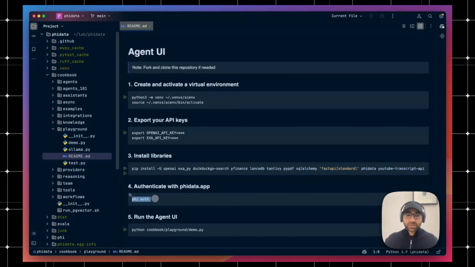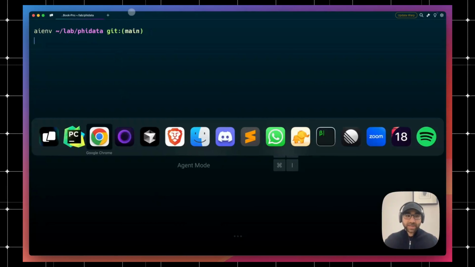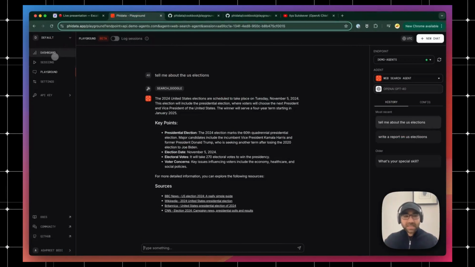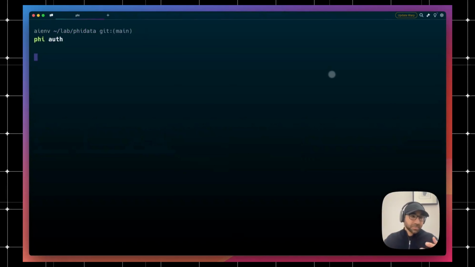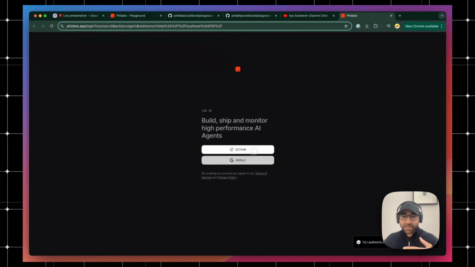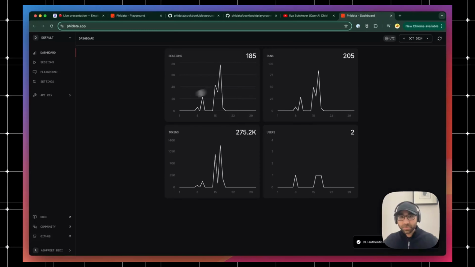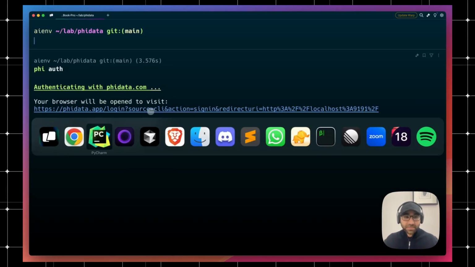And then what we're going to do is we're going to authenticate with the PHIDATA application. What this does is it just tells the PHIDATA app that I'm going to be running my agents at this particular endpoint. So on the terminal, I'm going to authenticate the application. You'll sign in. I'm already signed in, so it opens it up for me. And that's pretty much it.